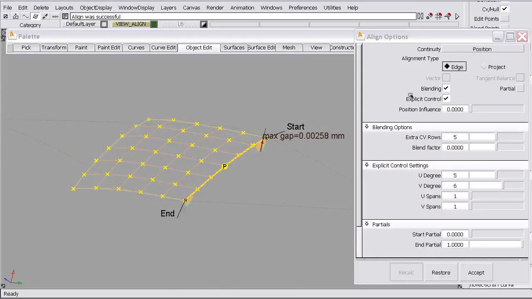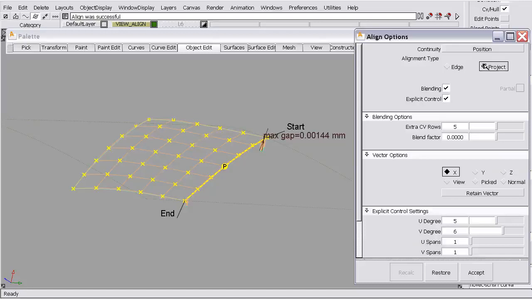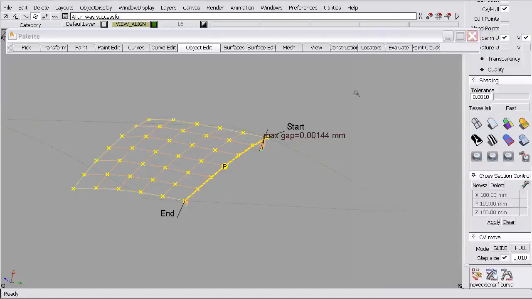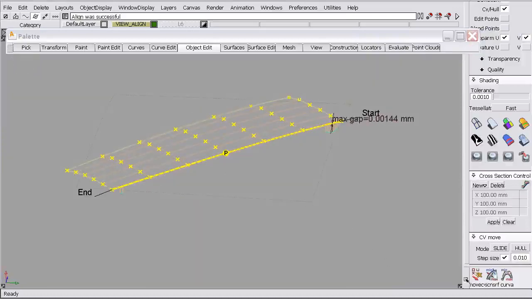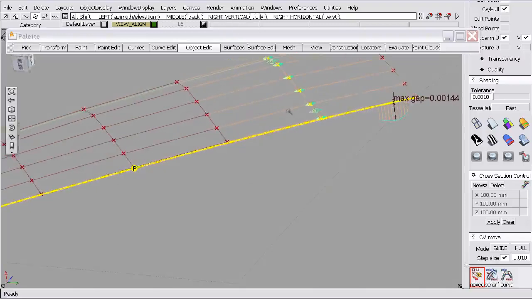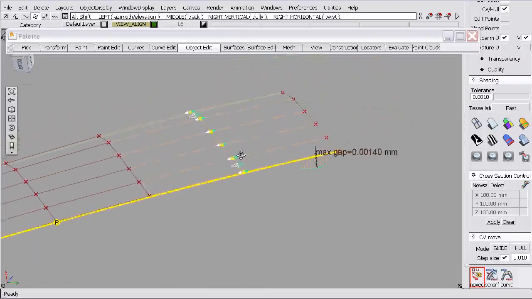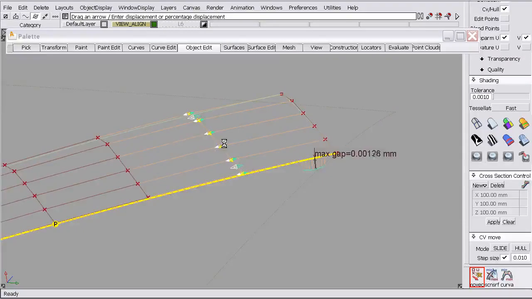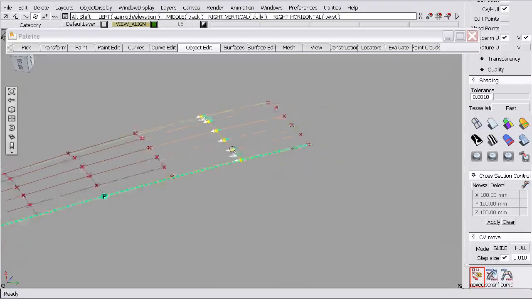Well, one other thing that changed when we hit accept is this move to edge. Because now it's trying to match to the curve on surface that it created. I'm going to leave that on project. Okay? Or switch it back to project. I'll close this now. I'll move my hull. We only need one. We don't need all of those. I'll pick this arrow so it moves the whole row, and I'll just slide this a little bit until we have continuity.